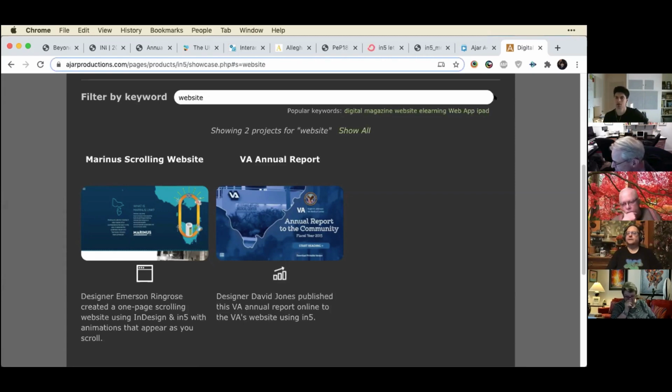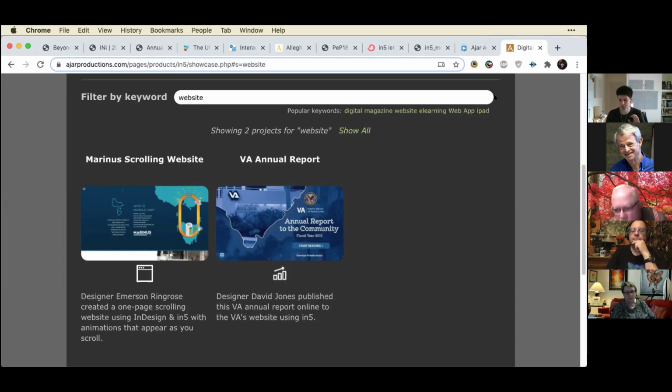I see Ken's asking a question: is the output fairly browser and device agnostic? The short answer is yes. We focus on controlling how it looks for you. Our goal is to make it look like InDesign. With the one exception, if you're trying to export live text, you kind of have to figure out how to manage that, because it's going to create some variability. But distinct from that, the goal of in5 is to create the layout and the interactivity from InDesign.